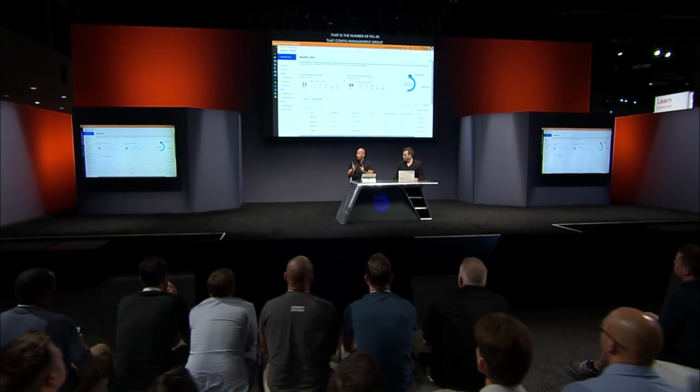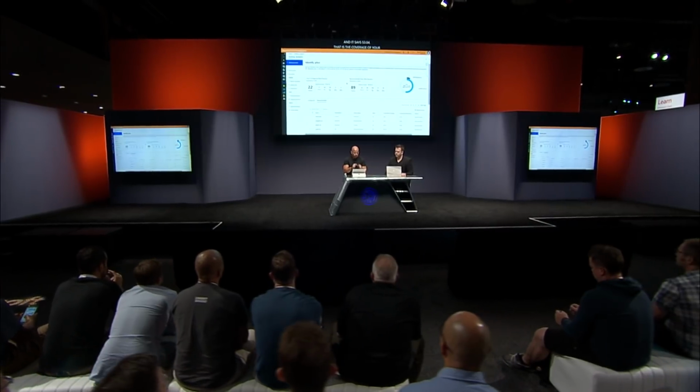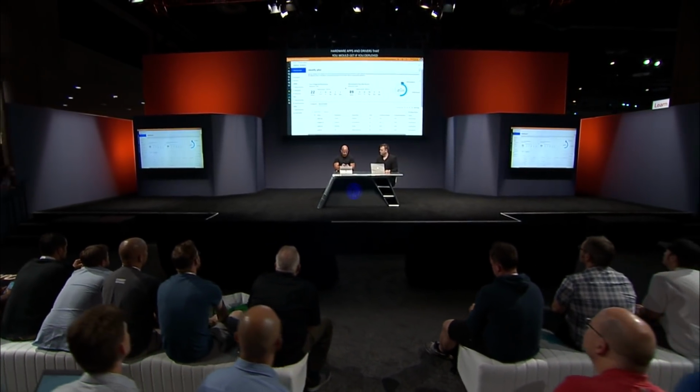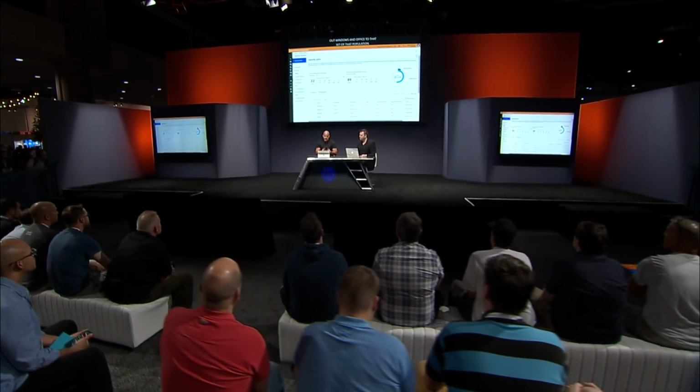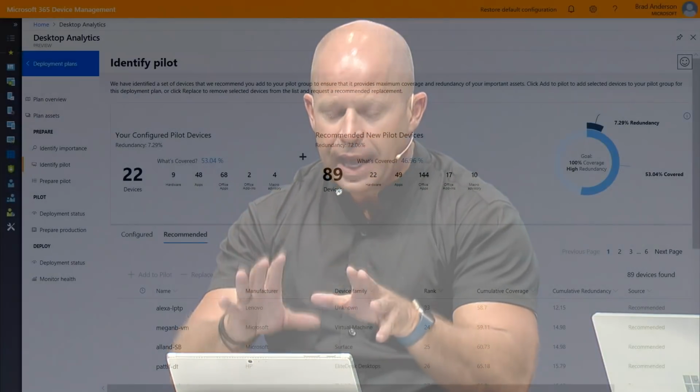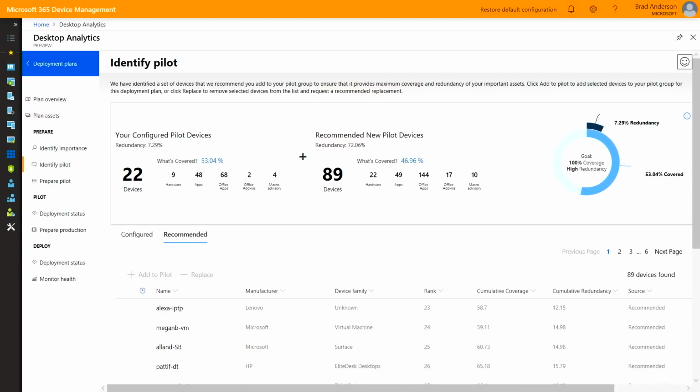Now here's what I think is really cool with what we've done with Desktop Analytics. We come back and give you a recommendation, saying, all right, if you add these 89 PCs, that's going to increase your coverage of your estate by 45% or 46%, getting you full coverage of all your apps, all your hardware, all your drivers, and all the Office add-ins. This is what allows you to now go test in production rapidly. You get feedback instantly from this population.